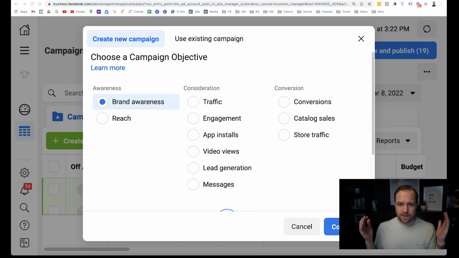Video views, this is getting your video in front of people that will actually watch your videos. This is a great way to put content in front of people, deliver value up front, and then you can retarget those people in other campaigns.